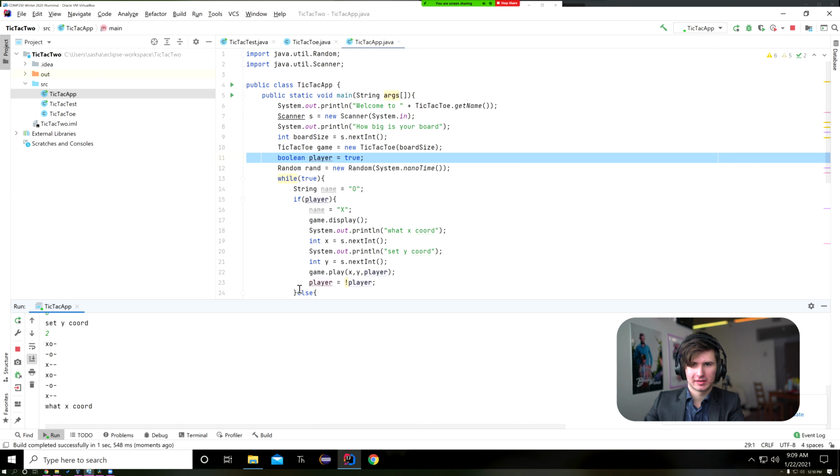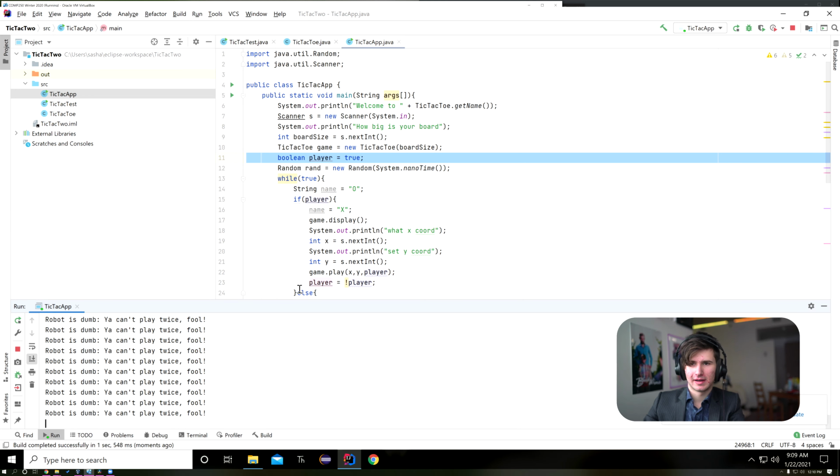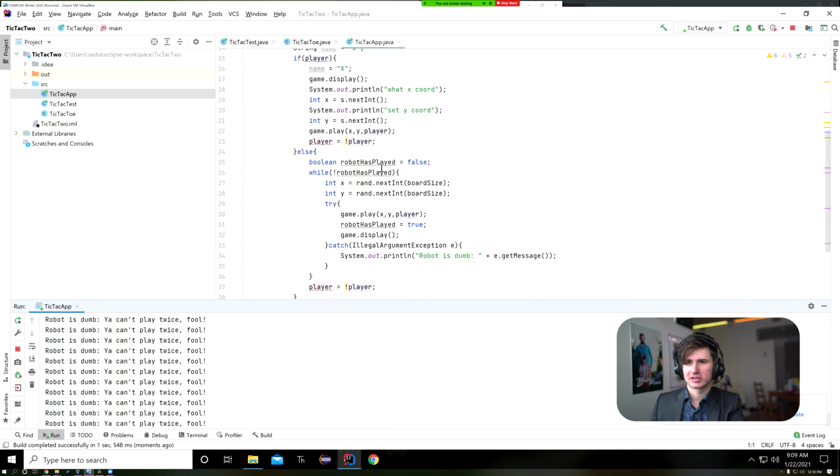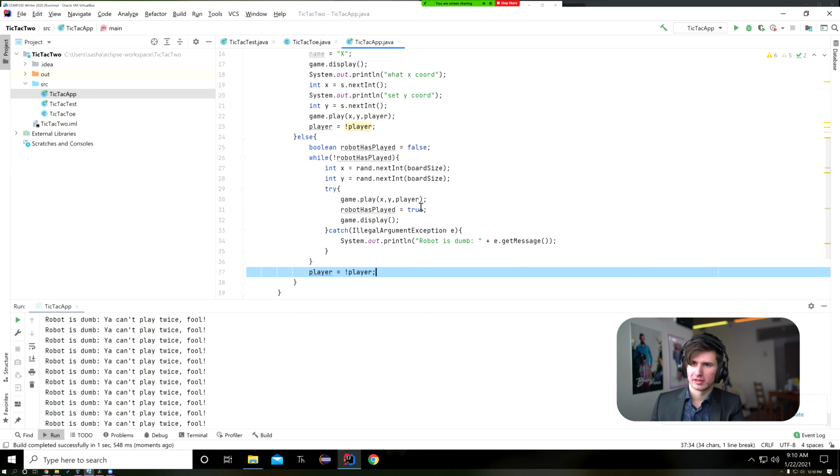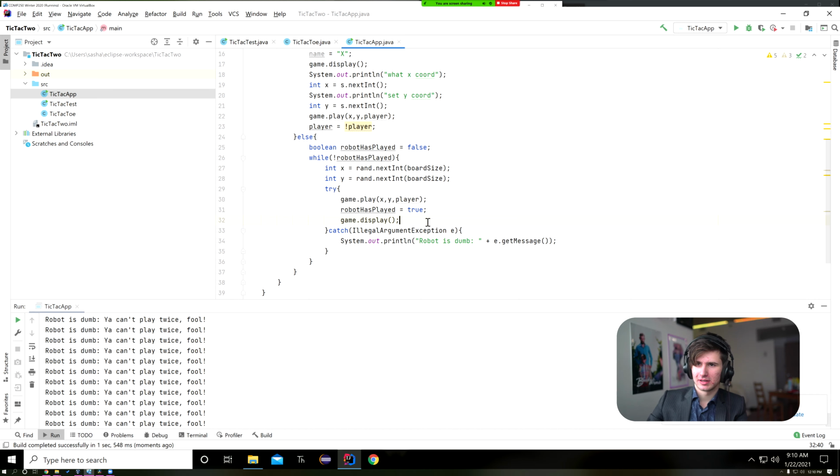The robot played. I think the robot might actually be better at this than me, even though it's random. I'll do 2, 1, so he doesn't win. And now the robot is being very dumb. But no, actually it's not the robot being very dumb, it's me being very dumb, because the player inversion condition didn't work properly. So now we can try something else here.